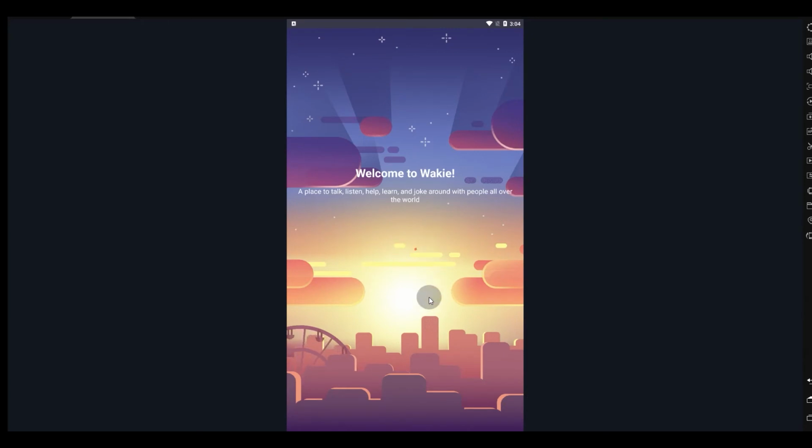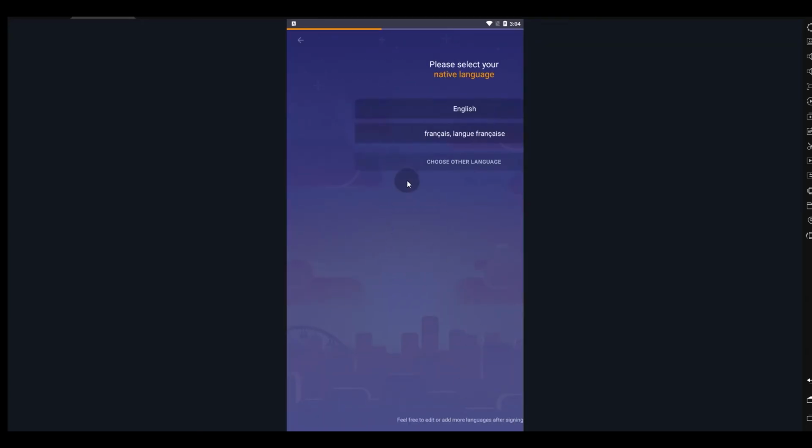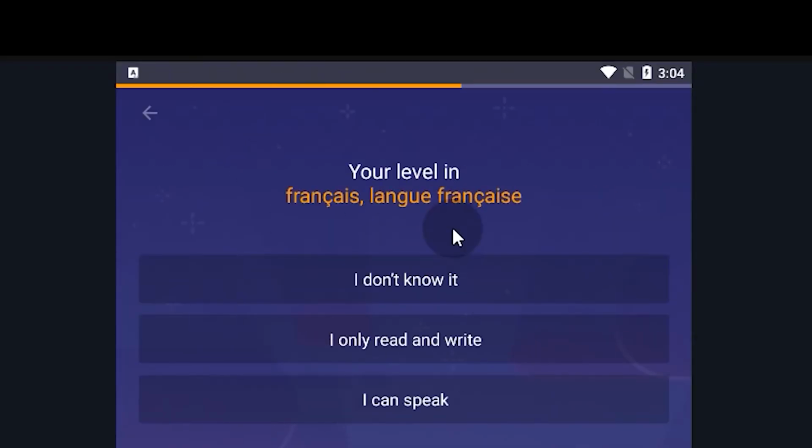So this is an app that I myself never had. So you select your gender. I'm a male. Okay, my native English. Your level, I don't know. Your level in French, I only read French.